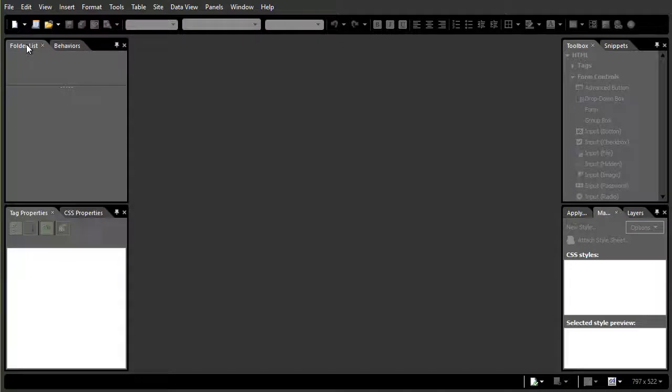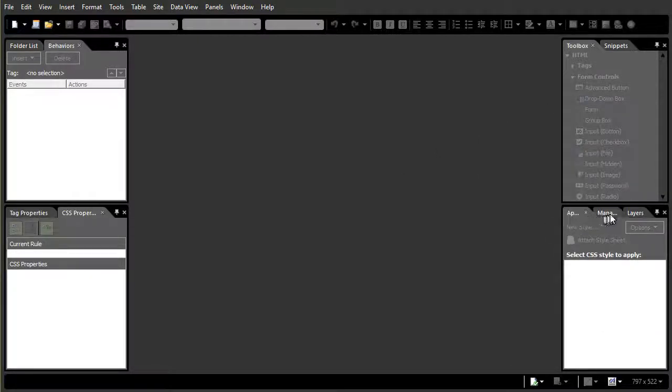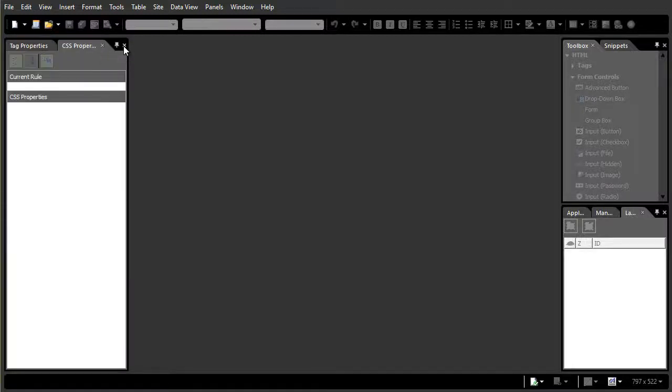Now whichever tab you click on comes to the front, the other one is still there, it just waits behind. So I have Tag Properties on the left and CSS Properties behind it. Over here I have Apply Styles, Manage Styles, and Layers. And so I can move them anywhere I want. The other thing I can do with these four panels that start with it, I can close them, and if I do that, basically they're gone.